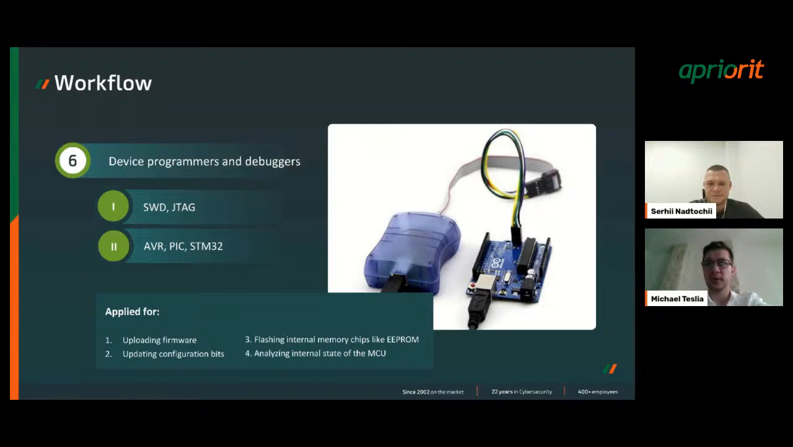Okay, meanwhile, we can proceed. Yeah, Michael, that's a good example of developing your custom tools for debugging and analyzing something. But we'll talk about that in a short moment. So let's go on.